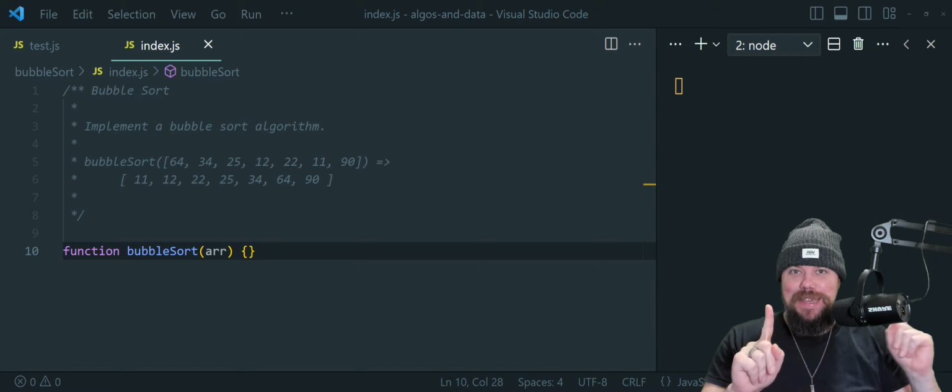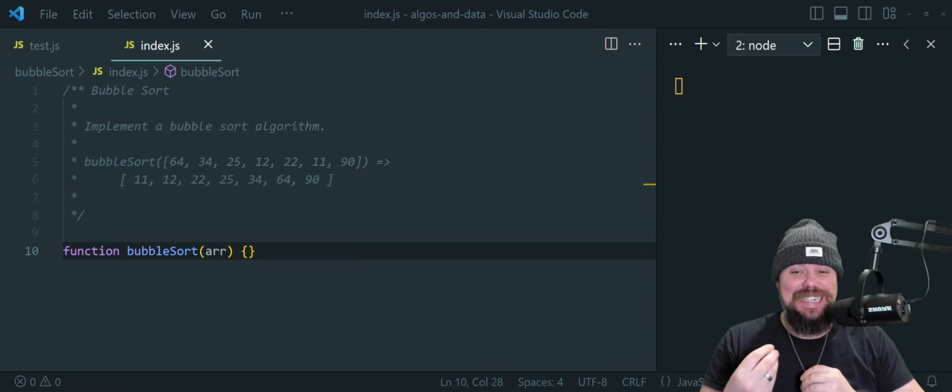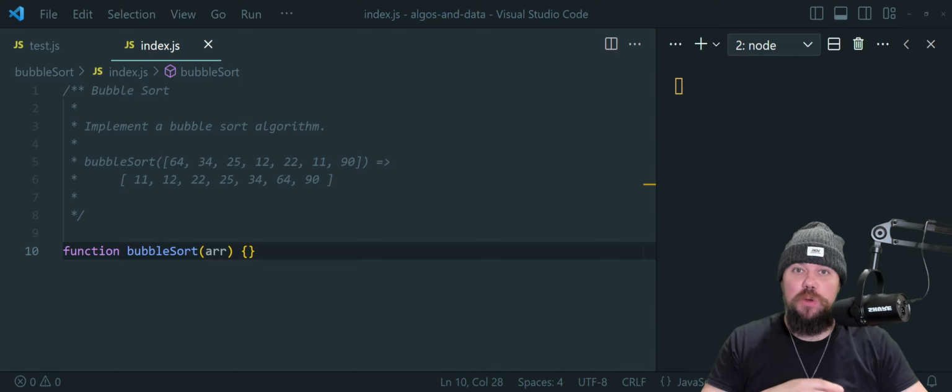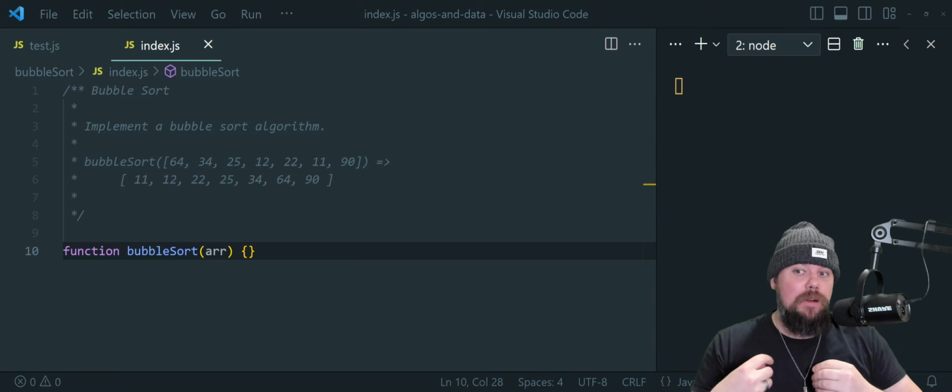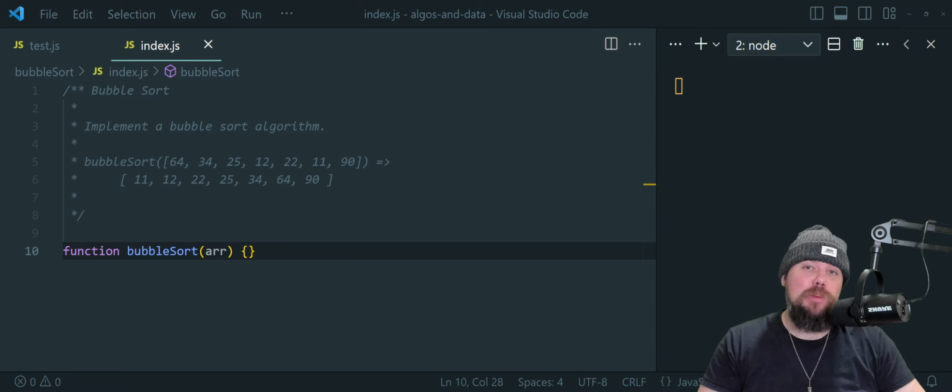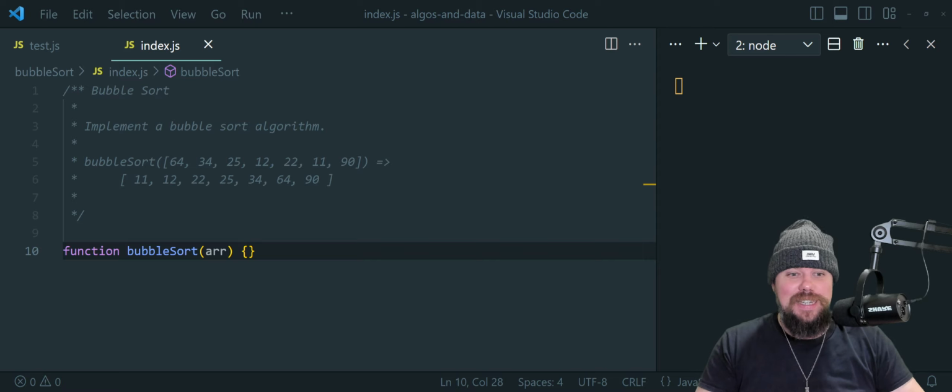It may not be the most efficient, but its simplicity makes it a great starting point for anyone new to sorting algorithms. Remember, understanding the basics is the key to mastering more complex topics, so let's get our hands on some code. And by code, I mean talking about where the term bubble sort comes from.